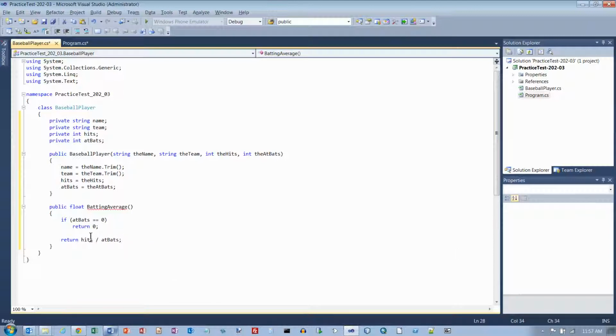at-bats. Now, that is not going to work, because the only time it'll work is if the player's batting 1,000. Otherwise, hits is going to be less than at-bats, and since these are both integers, guess what? It's going to return a 0 for the batting average every time. So I got to convert this into a float. I don't have to convert both of them into a float, just one will do, but let's just do this to be on the safe side.